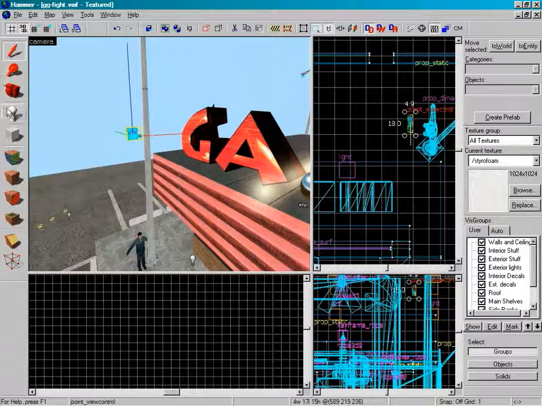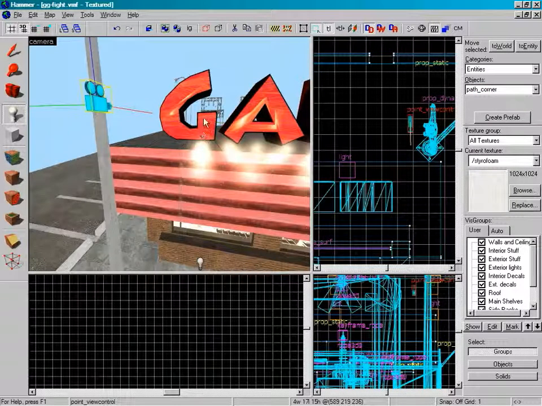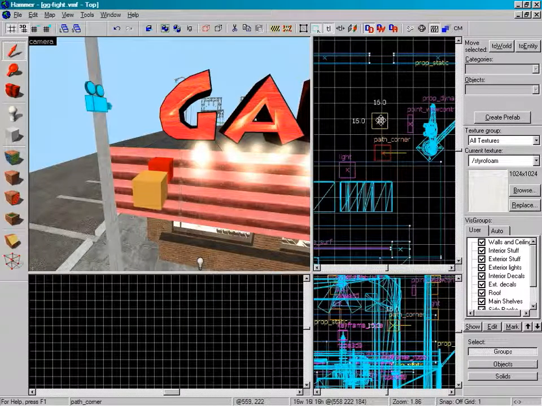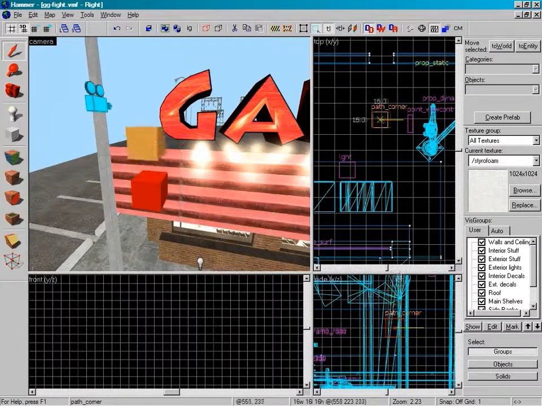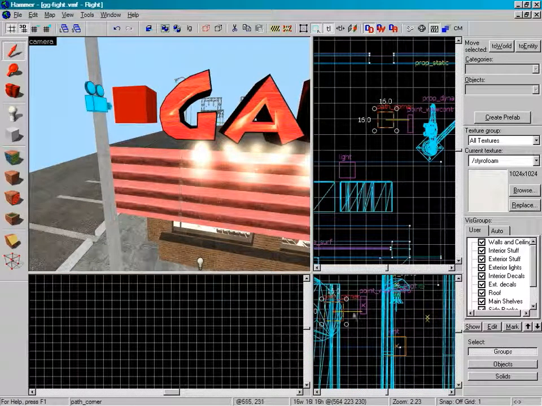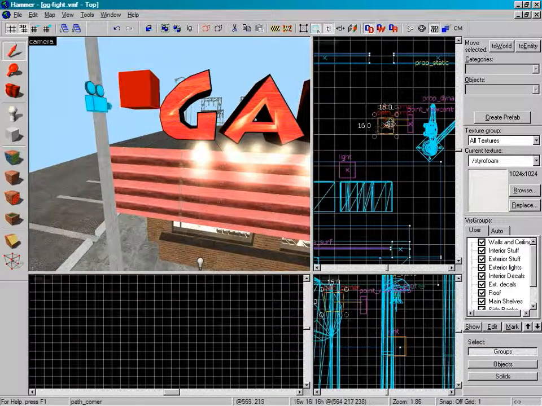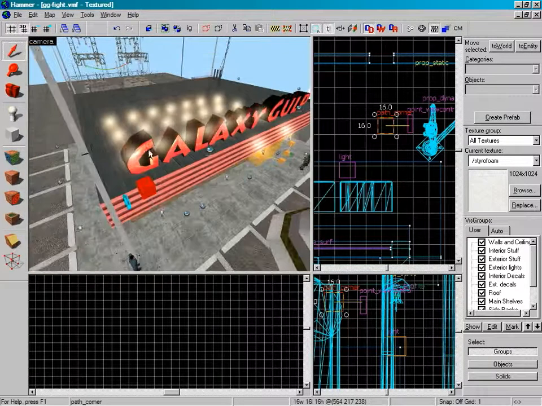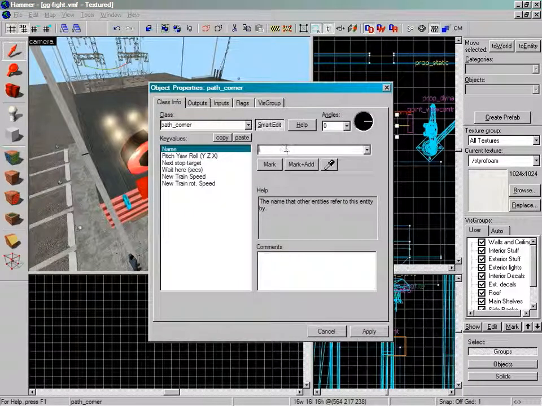I'll use a path corner for this one. So go and select one of those in the Entity tool, then place it somewhere near the camera. If it'll stick to anything, that is. There we go. Okay, now go back to the Select tool and adjust the position of this in the wireframe view like we did with the point view control. We're going to want this located right next to the camera. And before we make the rest of the corners, double click on this so we can give it a name. I'm going to call this Cam Path.